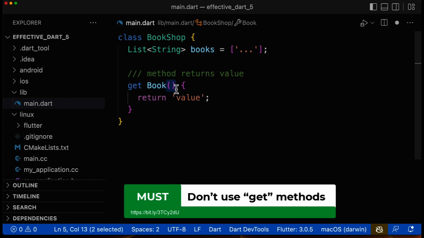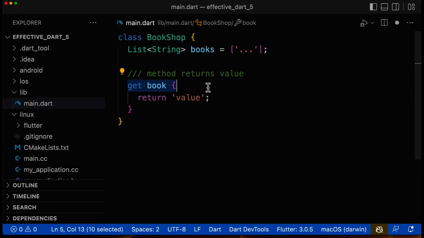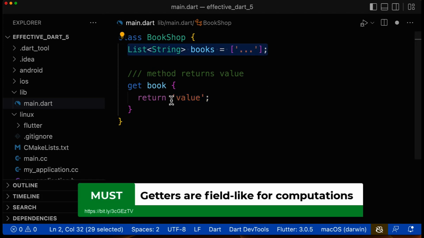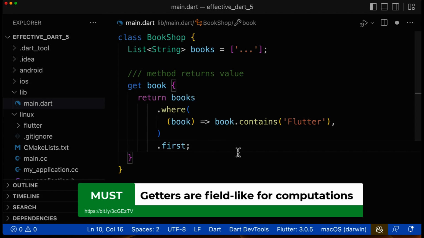And a getter always doesn't have any parentheses at the end. And we also need to make the first letter lowercase. As you can see, the syntax of the getter is shorter than using a method. And here you wouldn't return a value because otherwise you could also directly put it into a variable. Instead, what a getter should do is some computation. So we take here the variable books and we go over all of these books and search for the Flutter term and then we return this book.